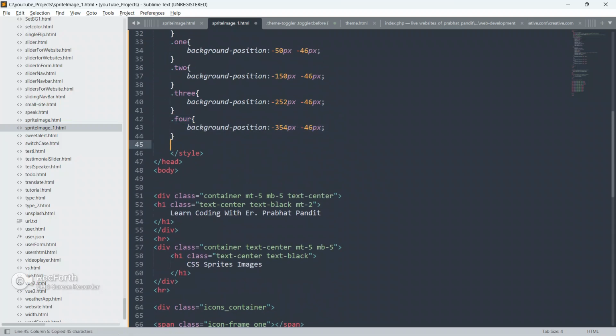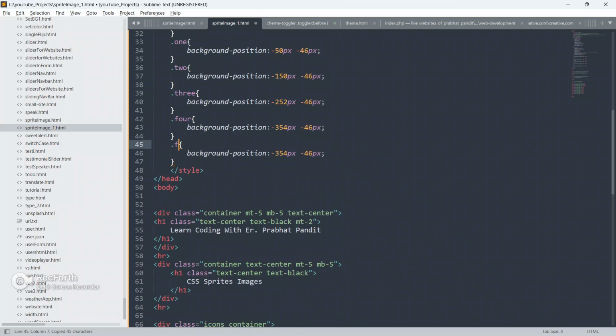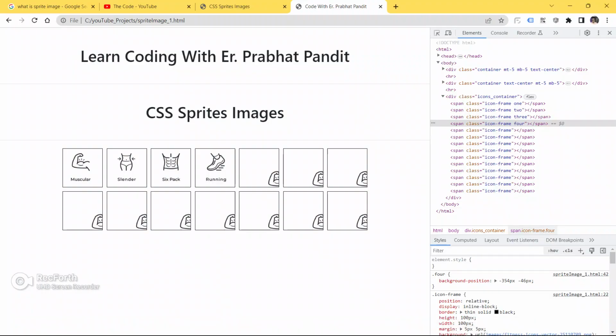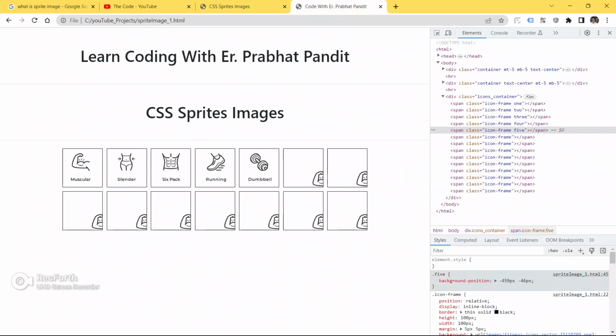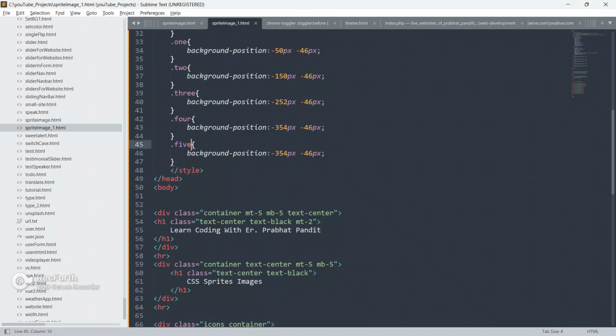Give another class as 5, copy this class and paste it here, make this as a 5 only, save your code, go to the browser and refresh your page. Okay, now we will change the background position for this square image. See guys, dumbbell is here now. Okay, dumbbell is here now, so copy this and paste inside the class 5.